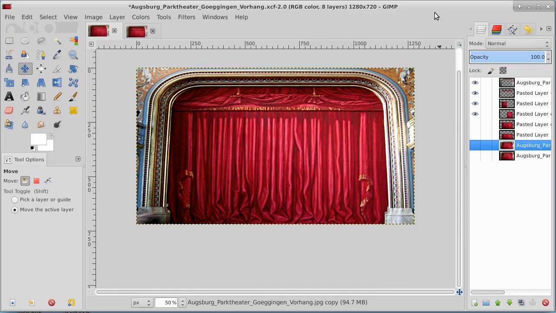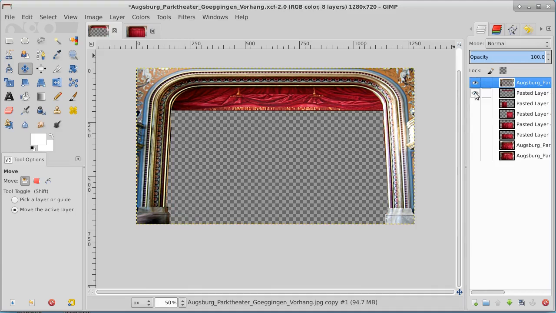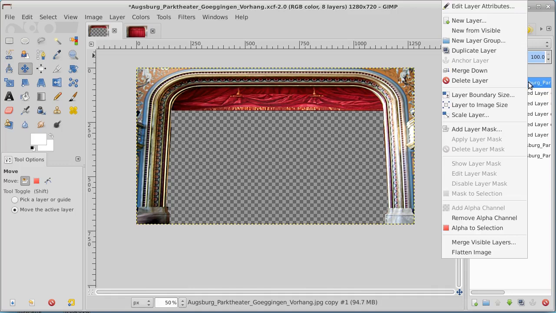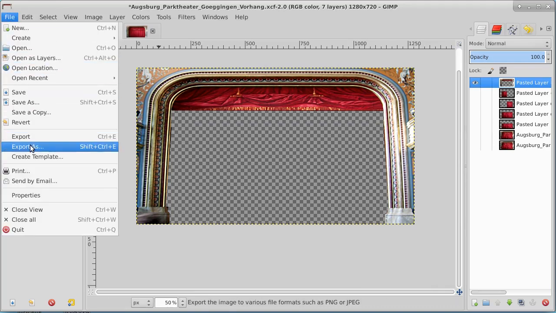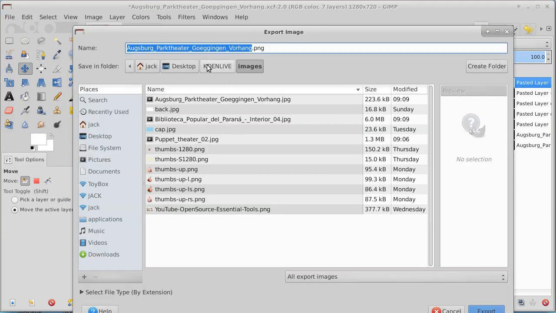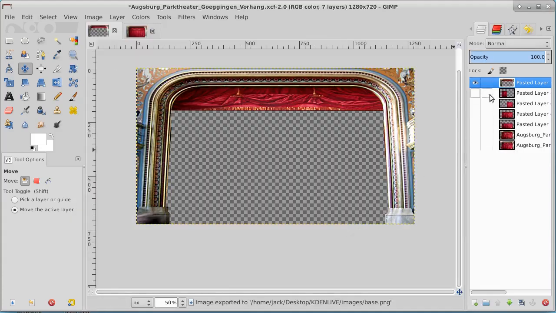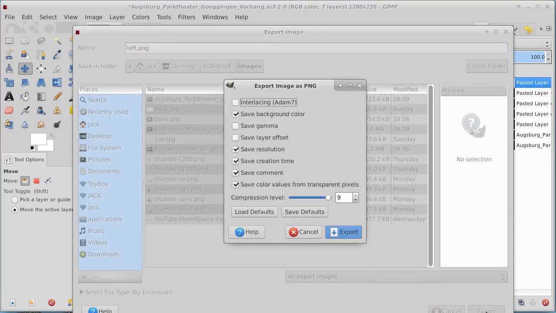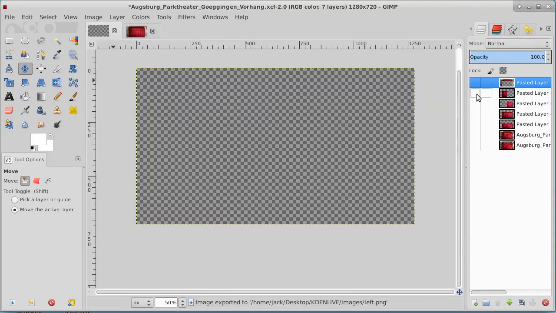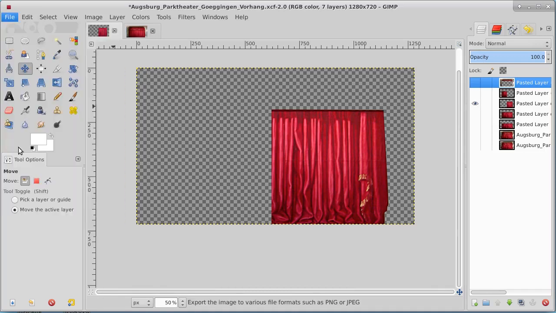Now, from this image that we have broken into pieces, we only need three. We take the top layer and bottom layer, and they can be merged together. So we're going to merge that down. So there's one layer, that's one image. We're going to call this one Export As Base PNG. We're going to take this layer, Export As Left PNG. And the next layer, Export As Right PNG.